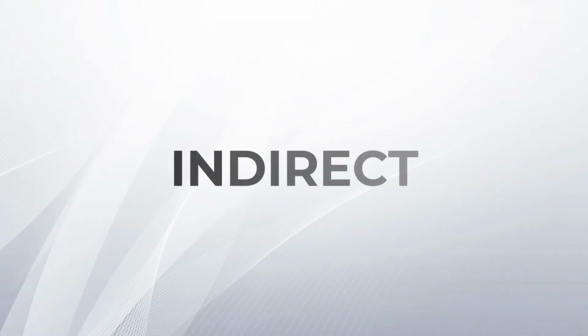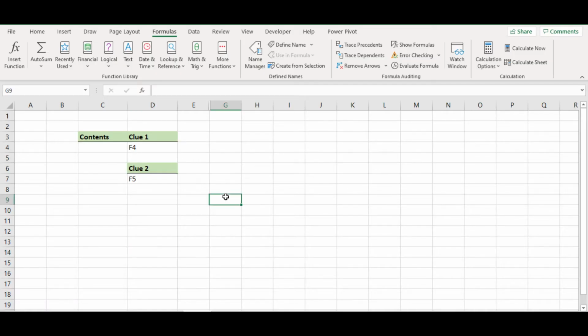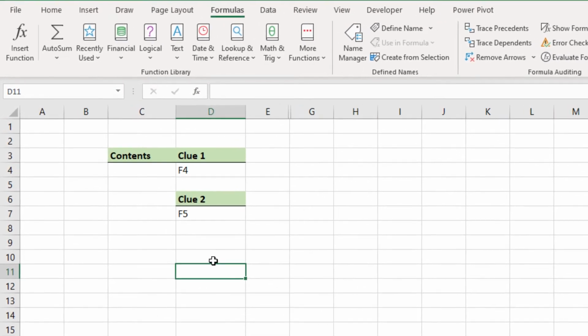Okay, let's look at the next topic called the INDIRECT function. The word indirect itself shows us the meaning of this function. We can call the cell content indirectly by using this function. Okay, let's take a look at this example. There are 2 clues in this worksheet, each pointing to the cells where the contents may exist.